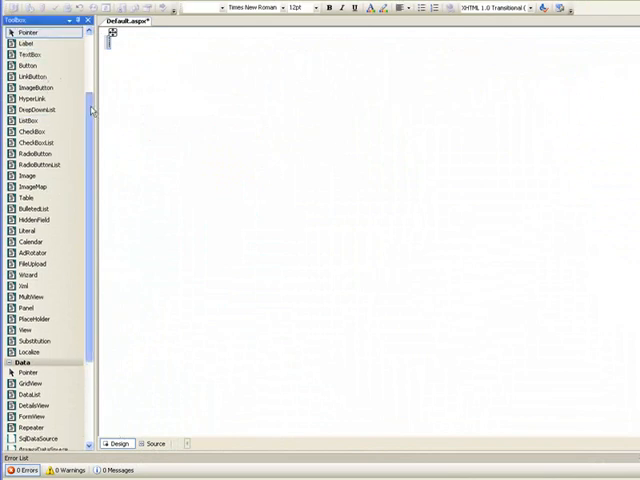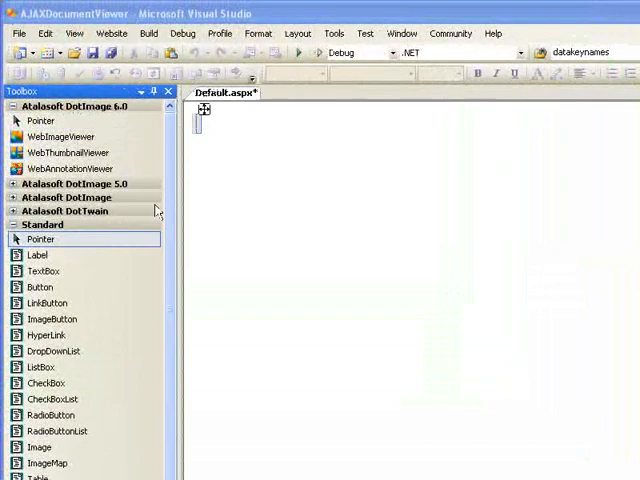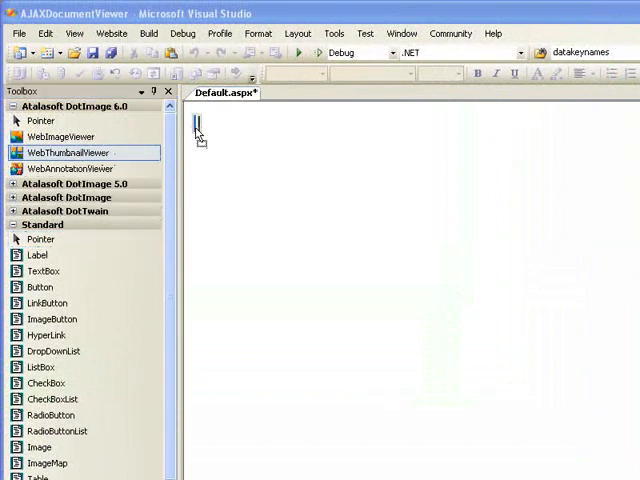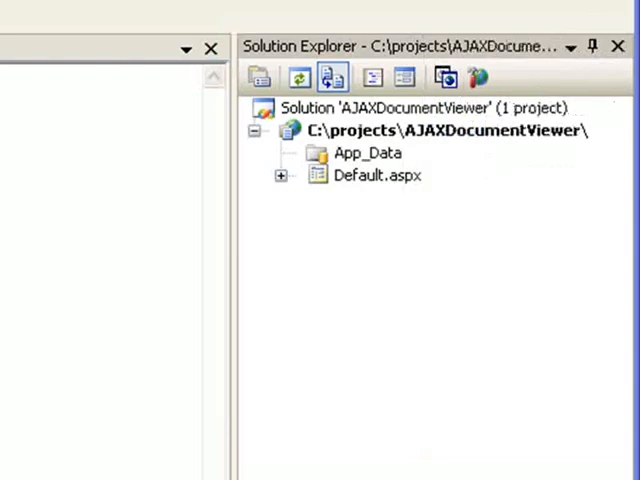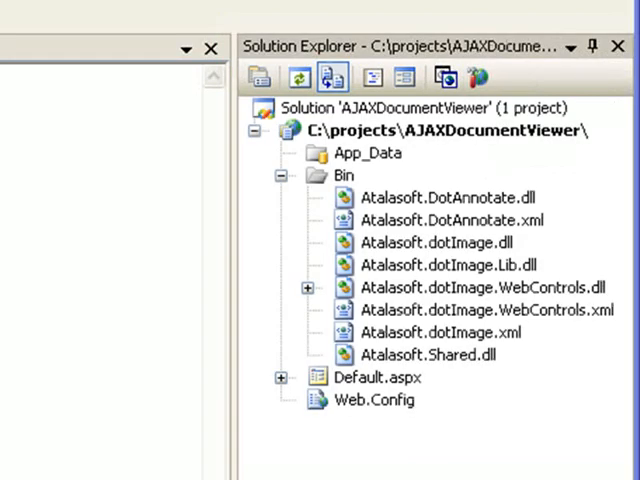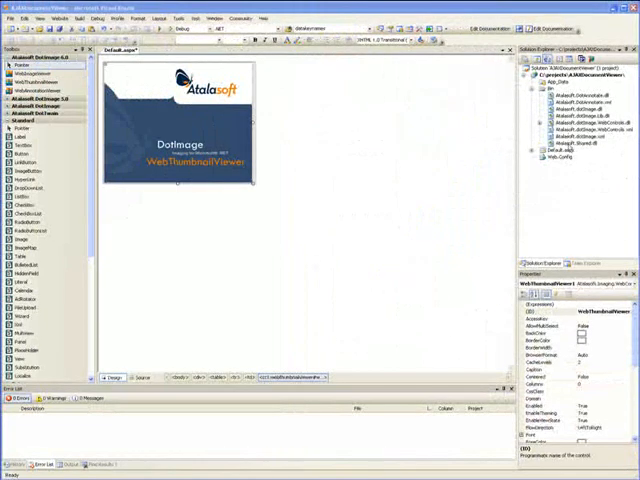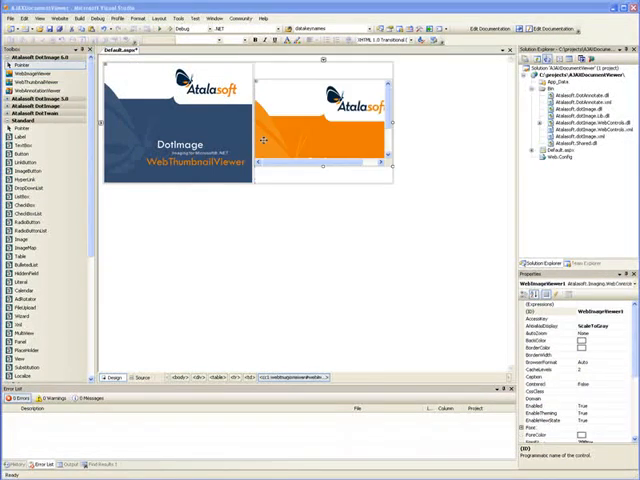And if I just scroll up here, you'll see that we've automatically installed our controls into the toolbox. So you can drag on a thumbnail viewer into the leftmost cell. Now once I do that, that automatically puts all of the Atalasoft assembly references that you need into your project, so that you're good to go without having to know what those are. But it's our basic .image image processing assemblies and our web control assemblies, what you need to get started. Then I'll drag over an image viewer into the rightmost cell.